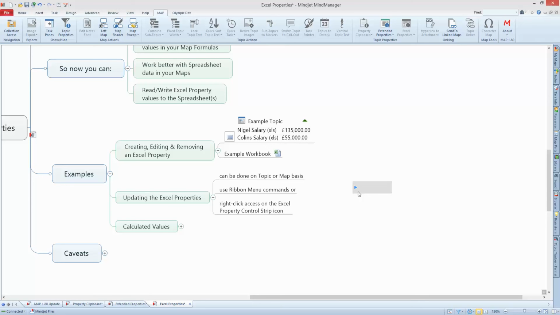We were hoping to make it automatic, but it's quite complex to try and detect individual cell changes and timestamps within Excel. So we're still looking at that, but it's going to take us a bit of time, I think. As I said, you can use the ribbon menu commands, or you can use the right-click access on Excel to actually invoke those synchronizations.